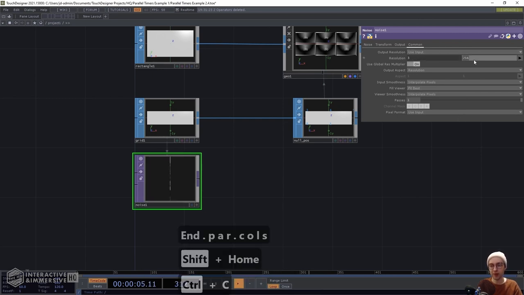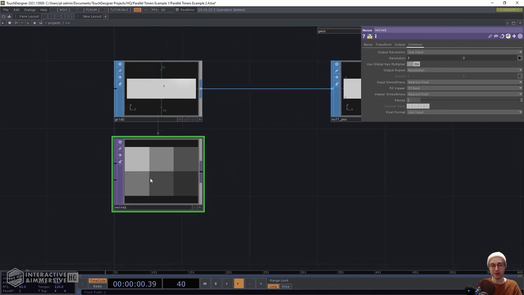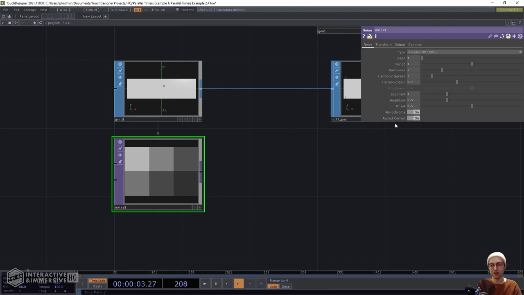Then for our Y parameter, we will copy and paste that, and then instead of referencing the cols parameter, we'll instead reference the number of rows. And what that should do is give us a 3x2 resolution, which is really small, but will give us the ability to assign color to each one of these instances. Then I'll set my input and viewer smoothness to nearest pixel so we can really see what each one of those will look like, and then head back to the noise page, flip monochrome off, and let's bring our exponent down to maybe like 0.3, and you can play around with the amplitude and offset if you want.